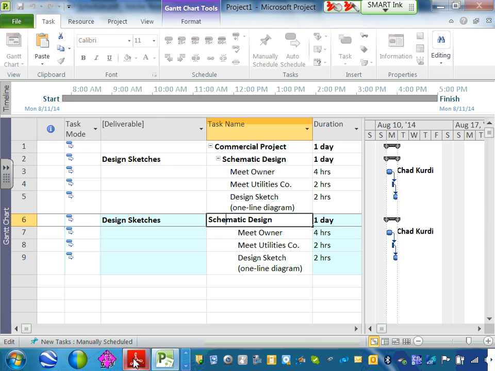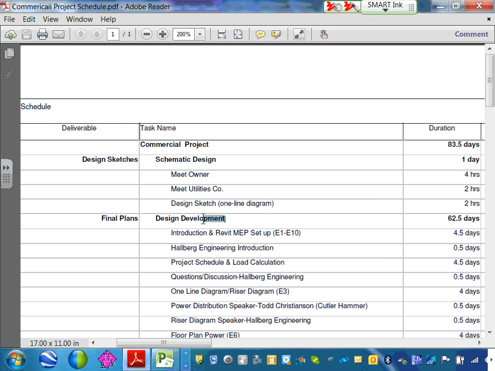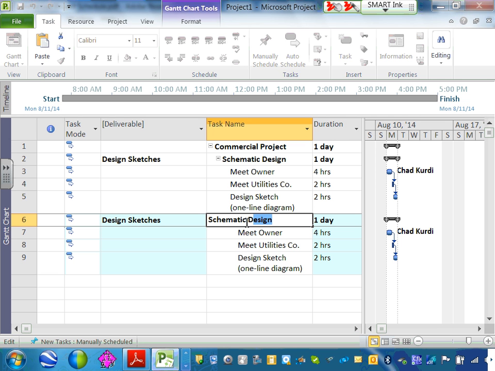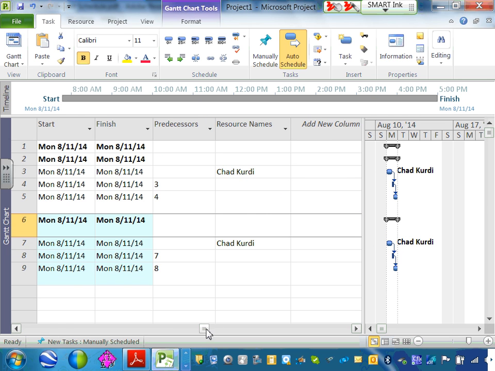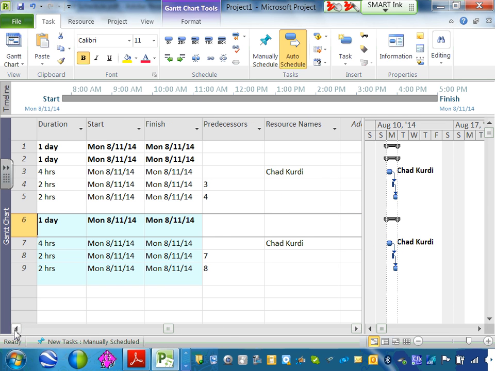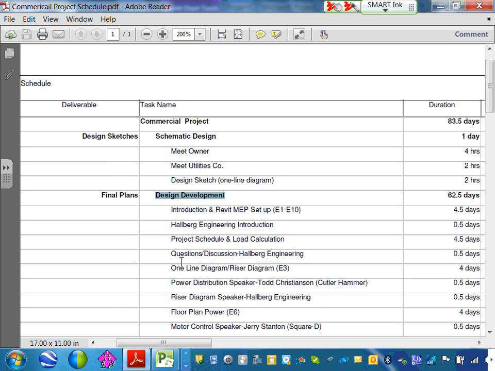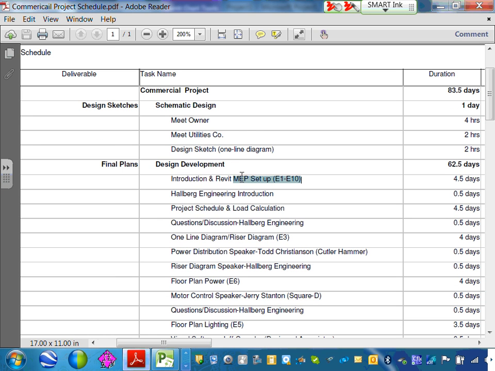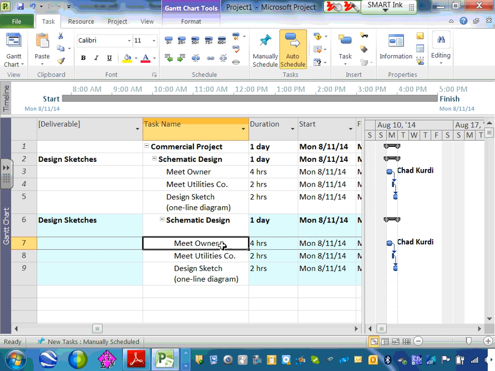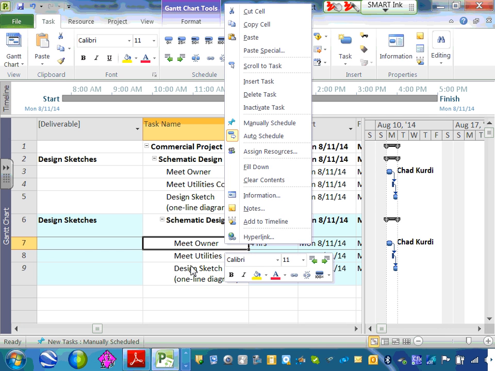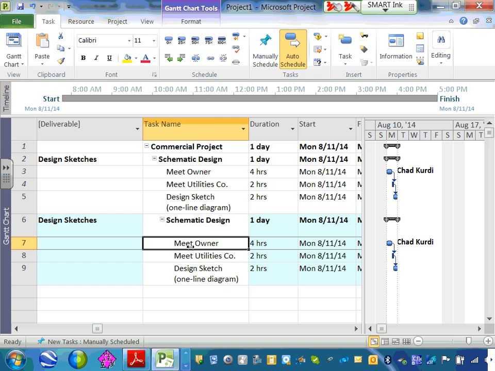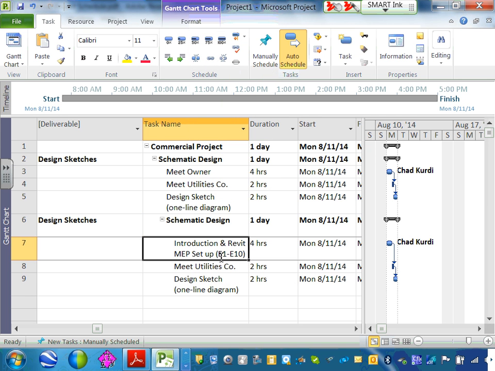What was the name of that task? Design development, right here. I can come to design development. It might come in handy, I don't know. Here's my design development, and make sure you start with the tasks. And then you have to put in the 4 hours, and it might expedite things. Look at the first task under this category, this guy. So I can come here and paste it at the top of this task.